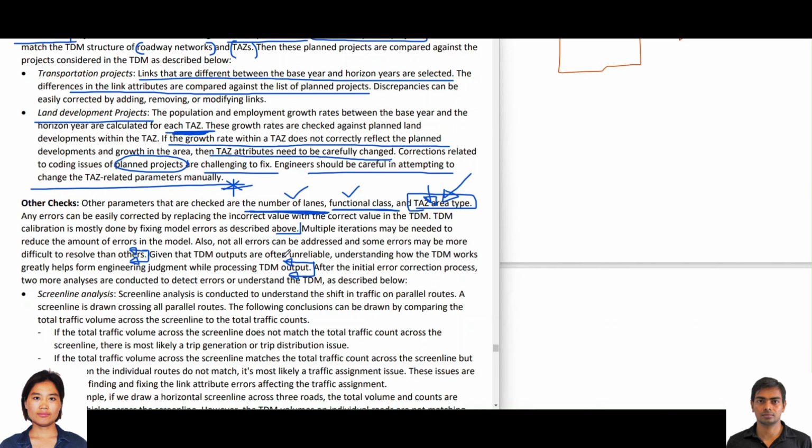When we are trying to post-process the TDM output and we know what TDM is trying to do and what the reality is, then we can adjust our numbers in a way that we are closer to where the reality needs to be.